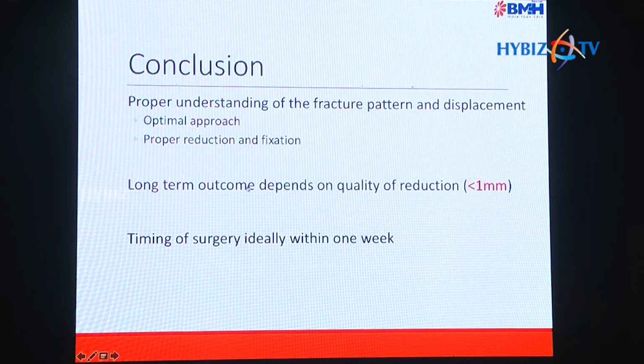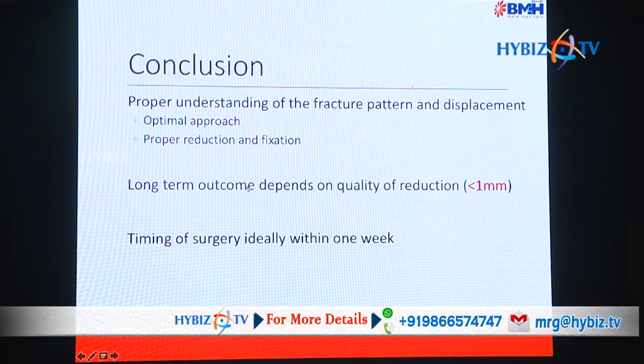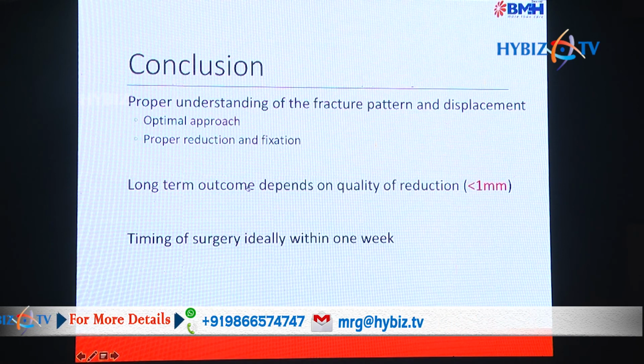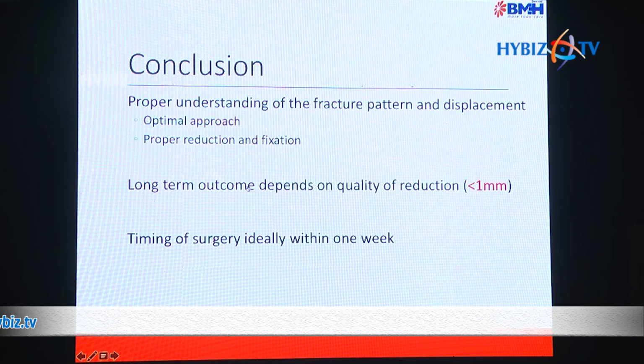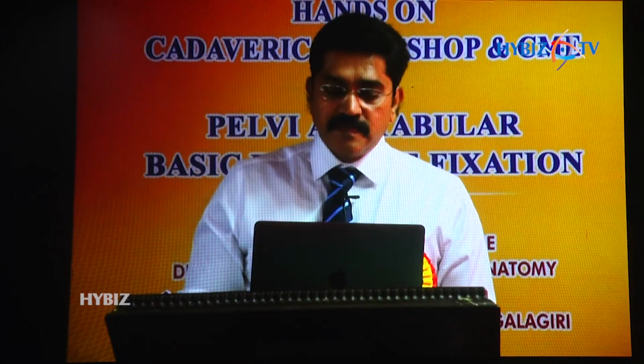In conclusion, proper understanding of the fracture pattern and displacement is the most important factor in selecting the optimal approach and achieving proper reduction and fixation. The long-term outcome depends centrally upon the quality of reduction, which should be less than 1 mm as described by Matta, and the timing of the surgery, ideally within 1 week. Thank you.